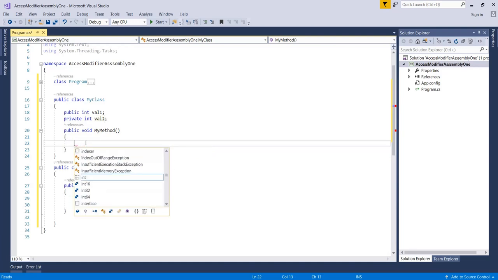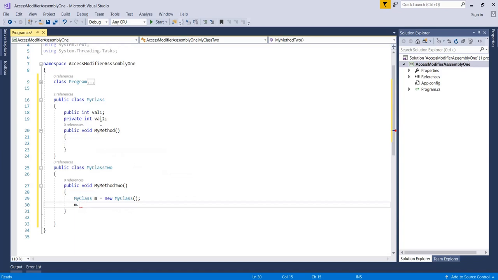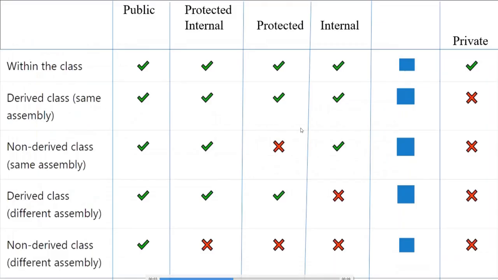But what will happen if I try to access m.val2 inside this class? No, we cannot access it. Why? Because val2 is private, so it will be accessible only inside the class, not outside of this class. Okay, now private is done, public is done.